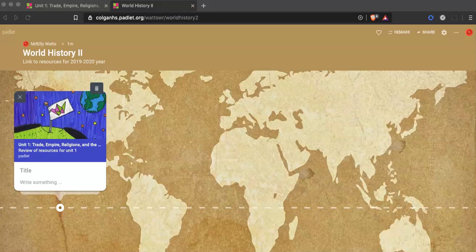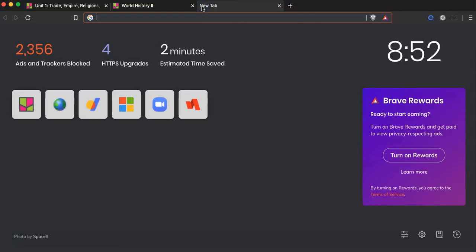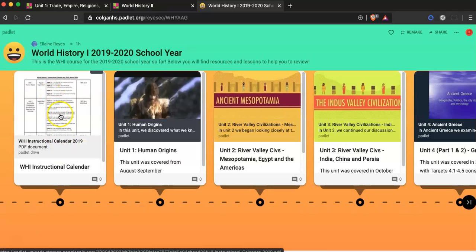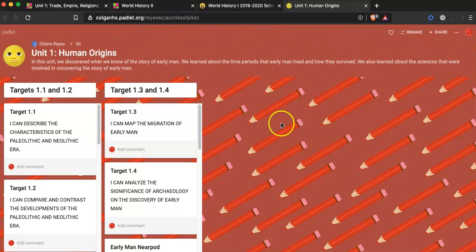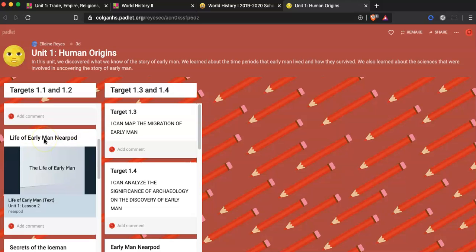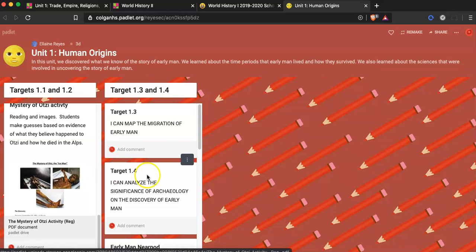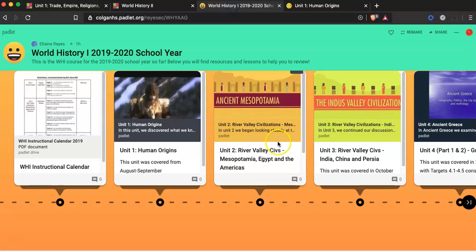If I go down and find the one that Miss Reyes made. Let me find that for you guys real fast. For example, how this might look with the finished product. For World 1, they have a link that then goes to each one of the things. So the first one is the calendar, and then it takes them to this one, which then takes into a Padlet that has all of the learning targets and all the information. For example, the target, a Nearpod, YouTube video, an activity that they could do, and then here's the next target for that one. And so again, this scrolls all the way through, all the way up to the first 4 units.